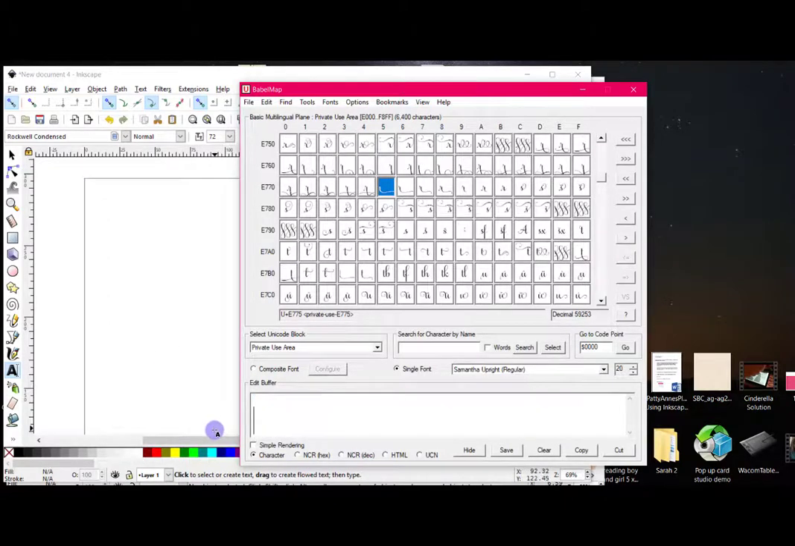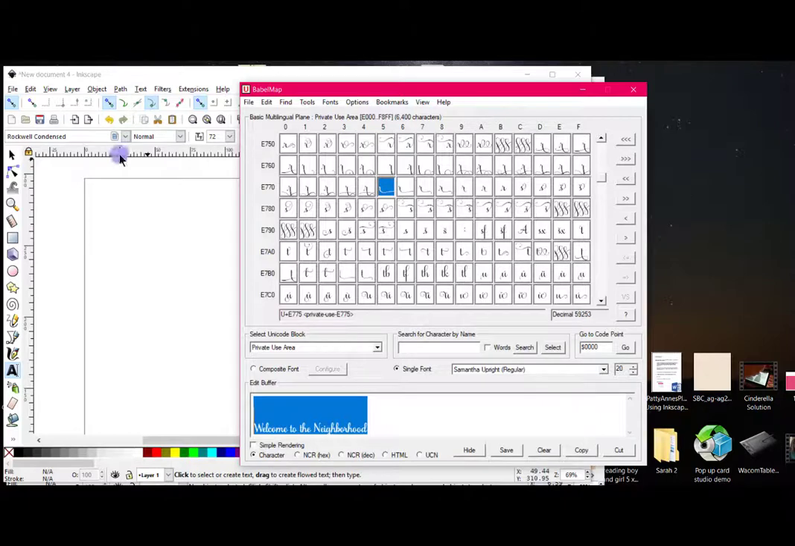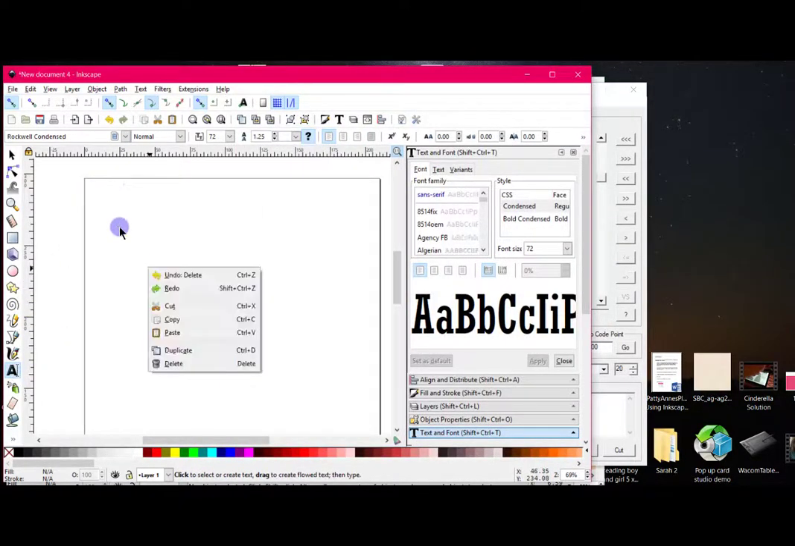So then the next thing you do is just type in something you want to say, like we have welcome. Maybe welcome to the neighborhood. Okay. Now, this is already in Samantha Font, and it will work just like this. So I can just do this. I can go right-click and copy. Then I click on the Inkscape, and I make sure that the font is selected, and I go right-click, paste.